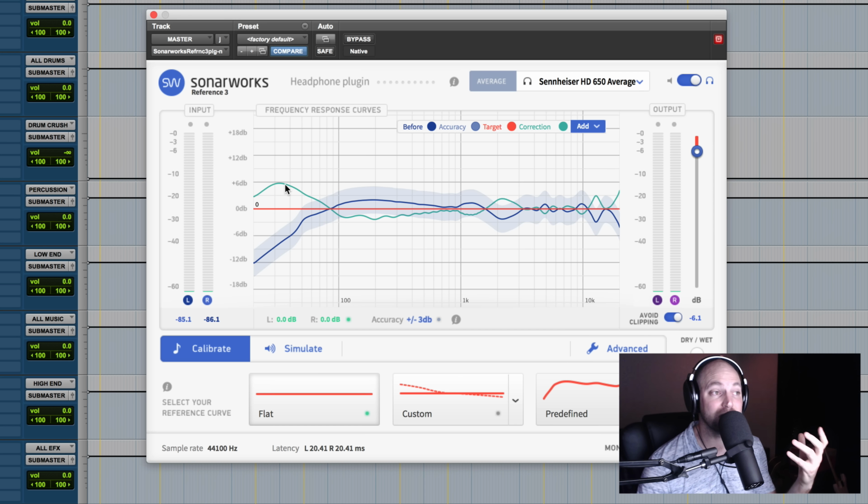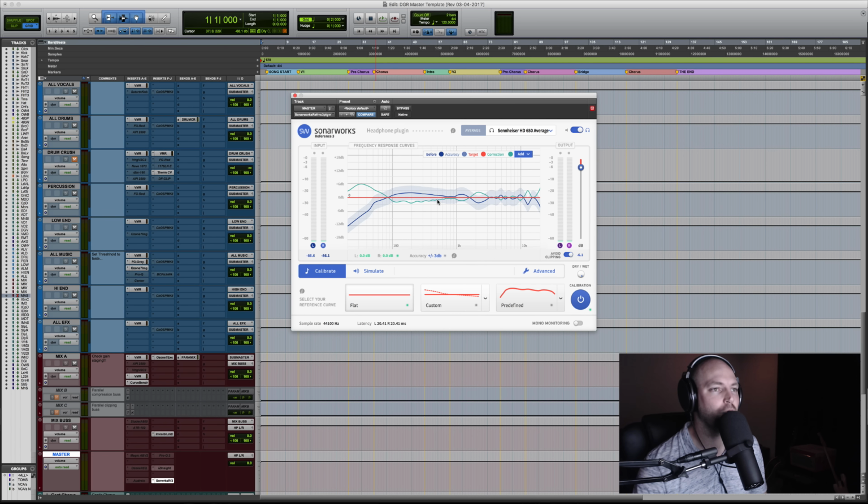You need a sub, or you need something like this with Sonar Works so you can reproduce and make informed decisions. But you can see the curve there. It goes on the low mids, the mids kind of janky, and this compensates for that. So Sonar Works right out of the gate, that is to me the most important.